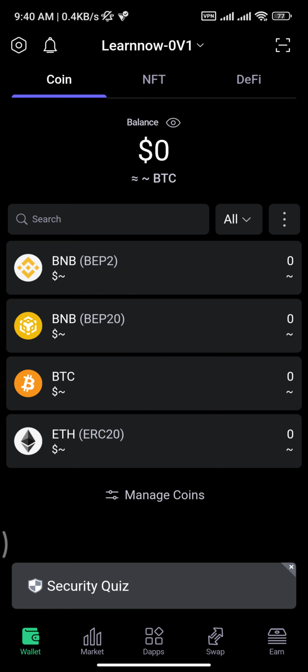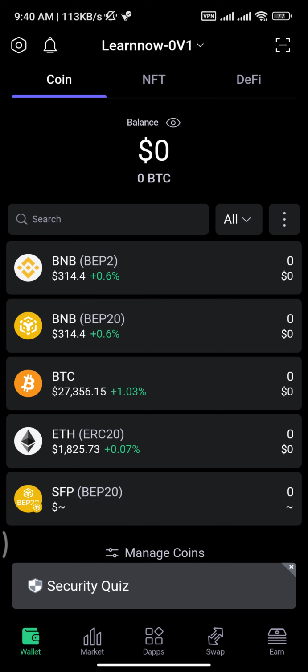Now you have to place this phrase in order. Once you're done placing it in order, tap on the verify button. And once your phrase gets verified, you will be taken to the next page where you have to create a name for your wallet. Create a name for your wallet and then tap on the confirm button. And there you go, you have successfully created your SafePal account.